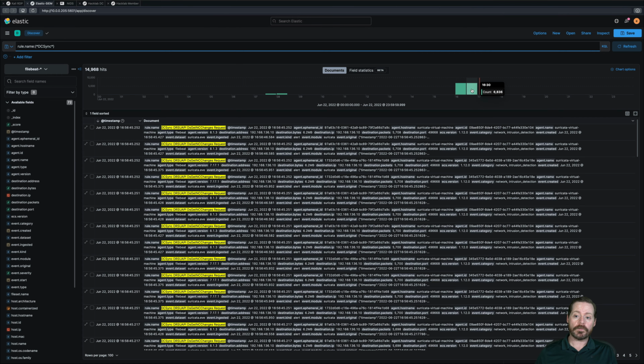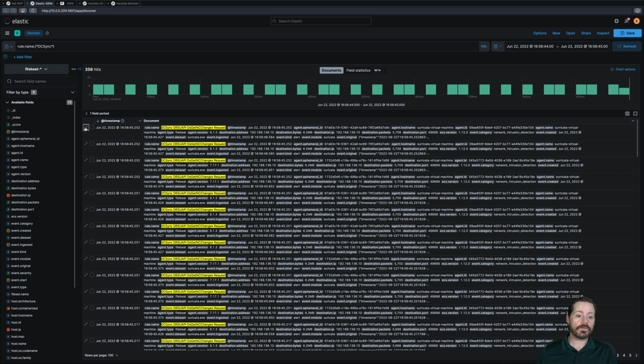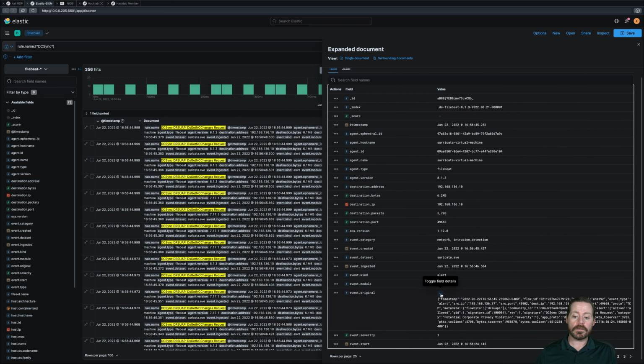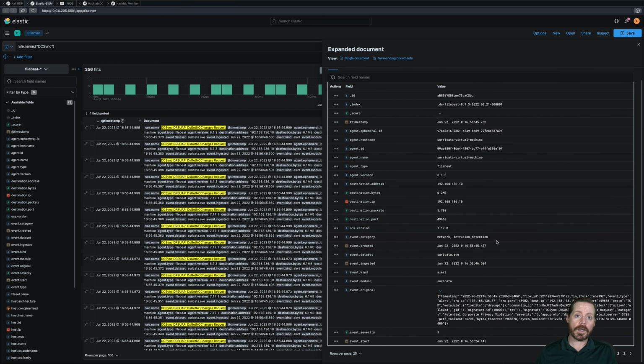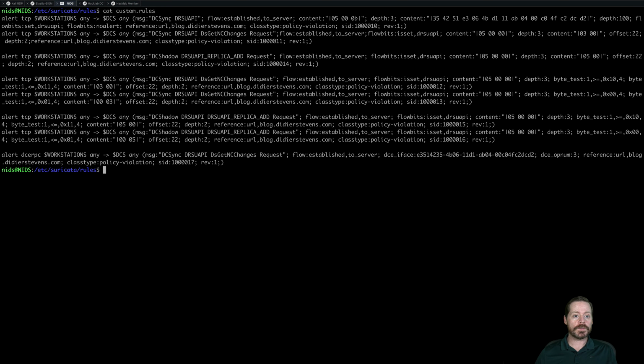And I come over here and notice I'm going to have a whole bunch, 4,856, because I've done this attack a couple times in a real short period of time. But if I look at this rule, what it is, it's a Snort rule. And I'm detecting the usage of the DRSUAPI within Snort. So if I come over here to my network intrusion detection system and I cat out my custom rules here in Suricata, you can see I've got a whole bunch of rules that are DCSync and DCShadow.